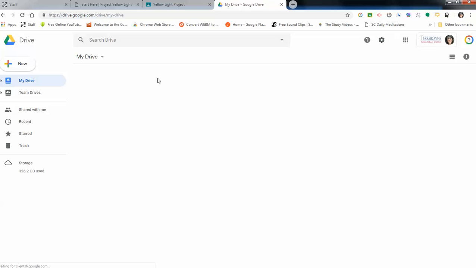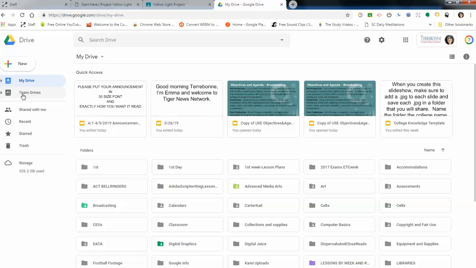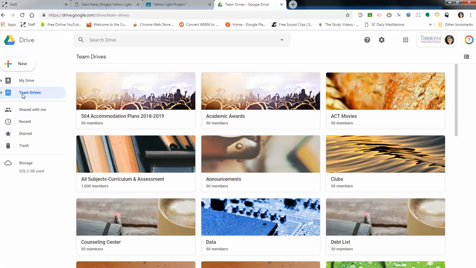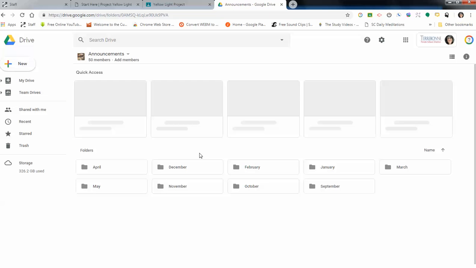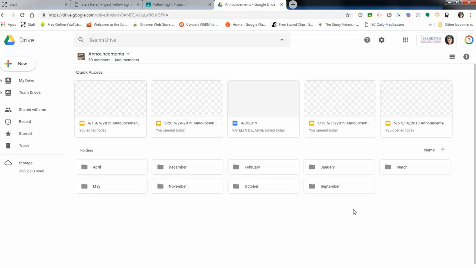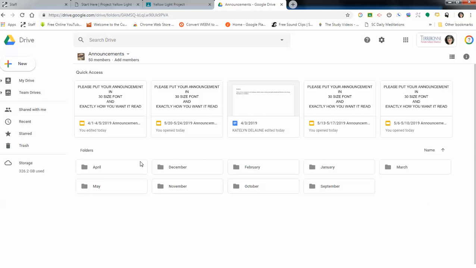When you're in the Drive, you actually want to go to the team drive to get to the school's information, and you're going to click on announcements. Now, you should be aware of this if you've ever made an announcement. This is where you would normally put your announcements that would be read over the intercom system. So what we're going to do is just add to that, to make it a little bit easier for everyone to find everything.